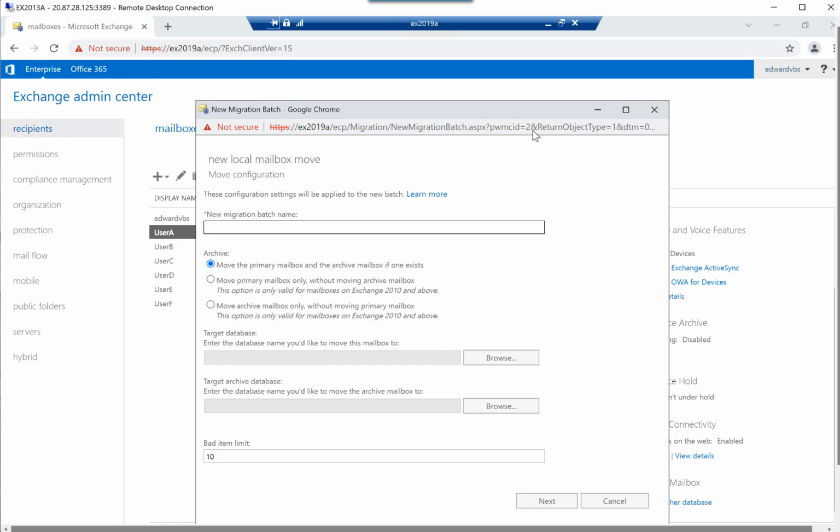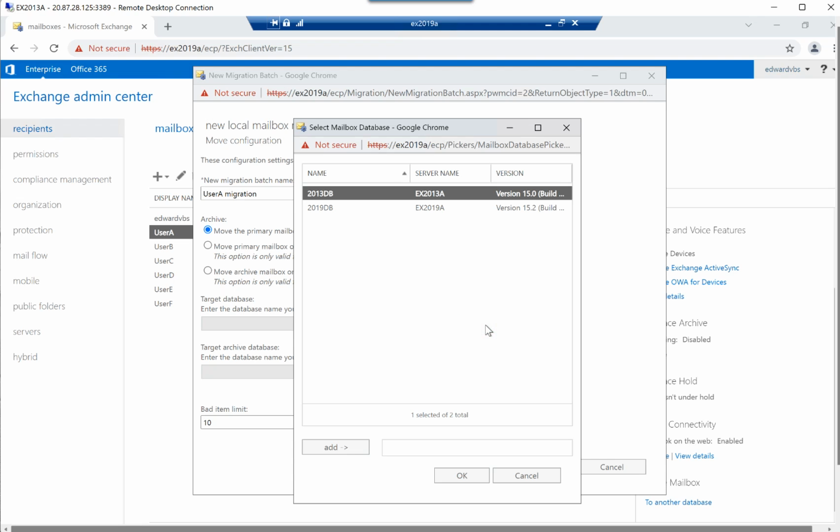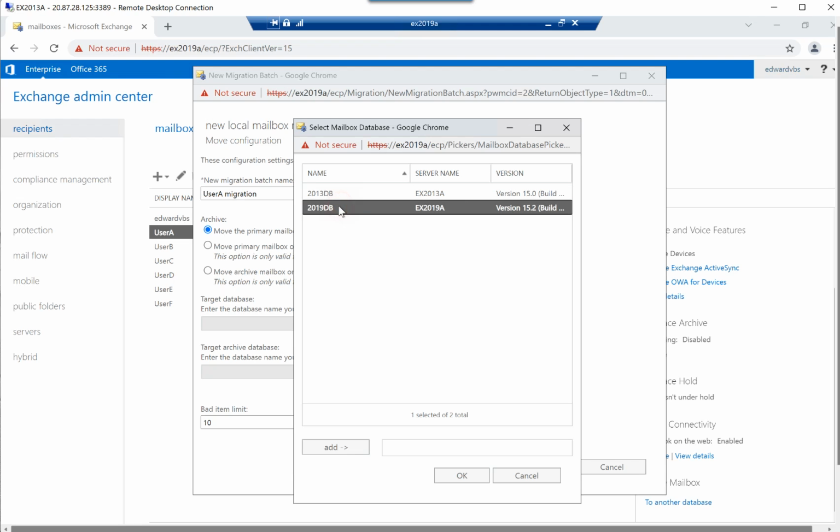Now you'll notice I'm using Chrome, because if you try and do this on Internet Explorer, it gives you a page error. So I'm going to call this user A migration. You have a couple of options. You can move the primary mailbox and archive when it exists, you can move a primary without the archive, or you can just move the archive. In this case, we're going to leave it as the default, and I'm going to select my target database, the 2019 DB. As you can see, I've labeled it for ease of reference.